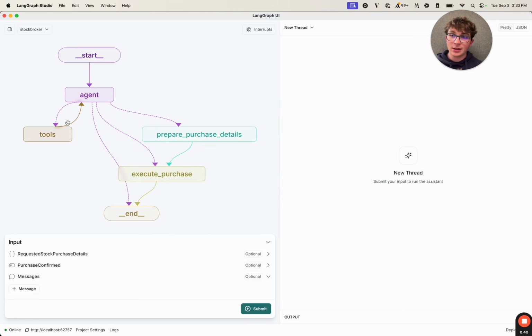So our agent has a series of tools that it can call around getting the current price of a stock, getting some revenue reports or some different data that these public companies have to disclose so that our agent can make informed decisions about purchasing stocks. It can then also prepare purchase details if we ask it to purchase a stock.